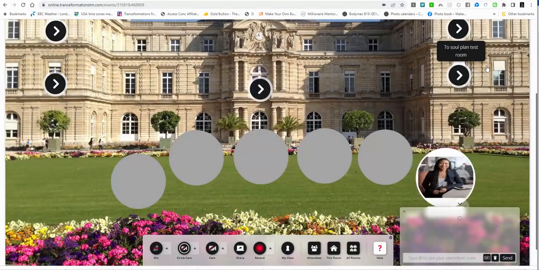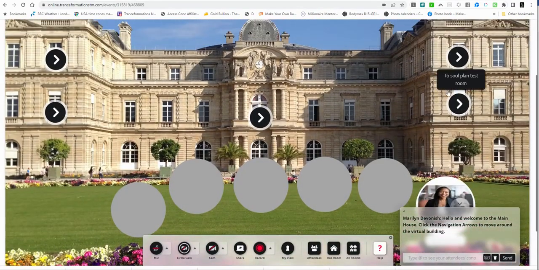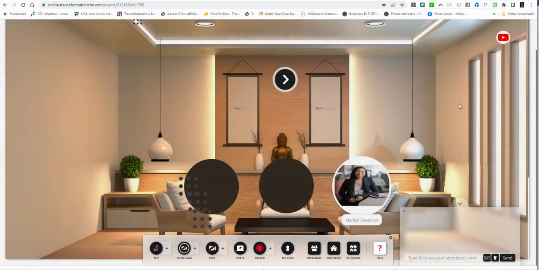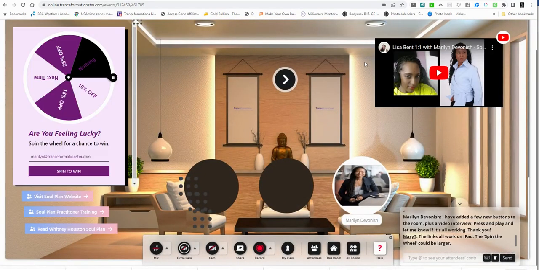And I think you're probably getting the gist of it by now. We also then have, so whenever you click on it, what it will do is it will put the name of the room above it. So this one, the Soul Plan Test Room, relates to this button here underneath the heading. So we'll head over there and have a little look-see as well. So this is the Soul Plan room. We've got a little bit more going on in here.